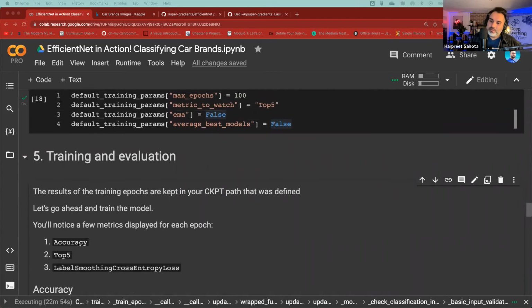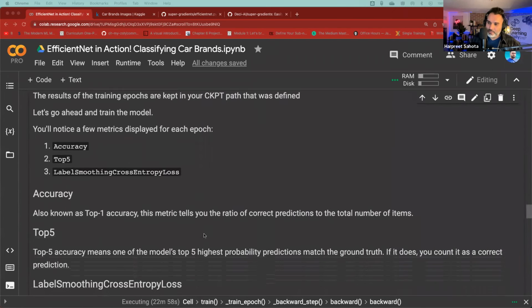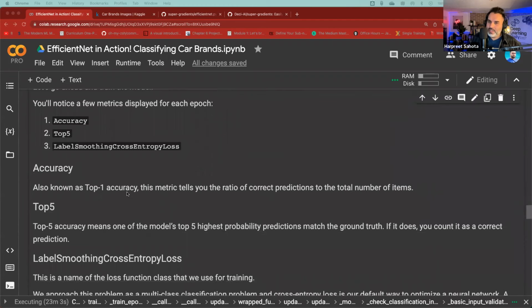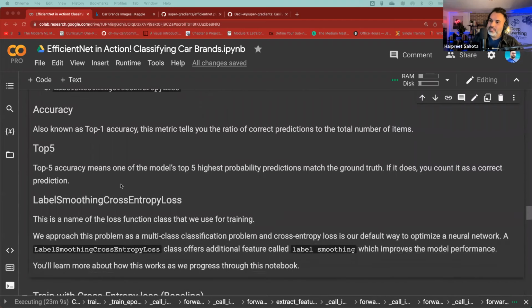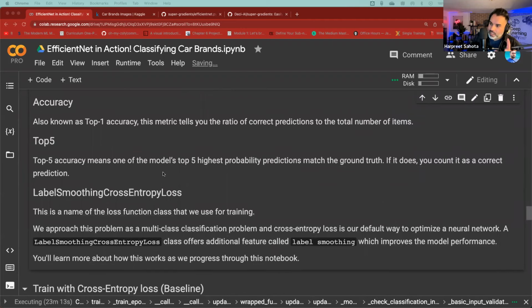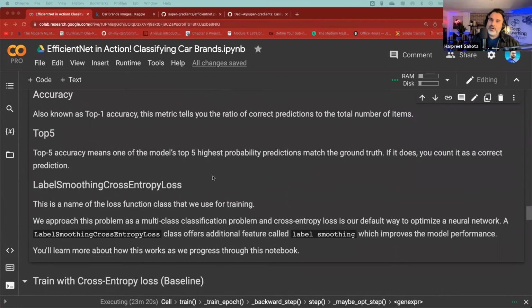So what we could talk about is accuracy top 5 and label smoothing cross entropy. Accuracy right now is what everyone knows as top 1 accuracy, a metric that tells you the ratio of correct predictions to the total number of items. Top 5 accuracy is the one that we're going to use. It means that one of the model's top 5 highest probability predictions matches the ground truth, and if it does, we can count that as a correct prediction. So that's the metric I'm going to be using for training.